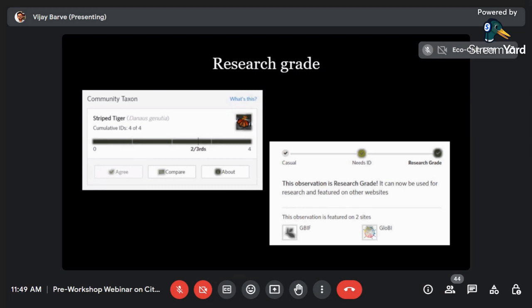So iNaturalist then periodically sends these records to GBIF, or Global Biodiversity Information Facility, about which we will discuss in a little bit. And also, depending on what kind of data it is, it can send it to the Global Biotic Interactions database. This particular record of striped tiger was a butterfly feeding on a flower, and because the name of the flower and the relationship was specified, this record was also sent to the Global Biotic Interaction database. So this is the downstream use of the research grade records.